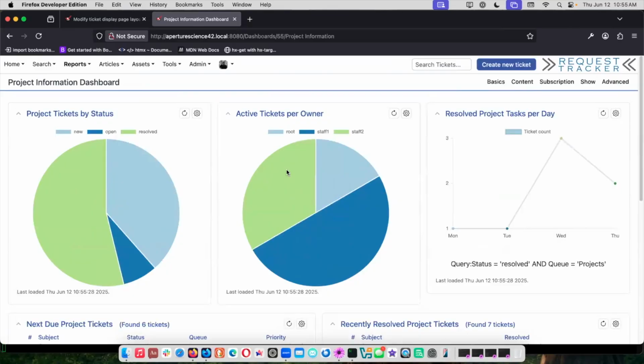This is something people have been asking about. Like, I really want more flexibility on dashboards. I want to be able to make the columns different sizes instead of just the one big one and the one small one on the right. So you can do that now too in RT6.